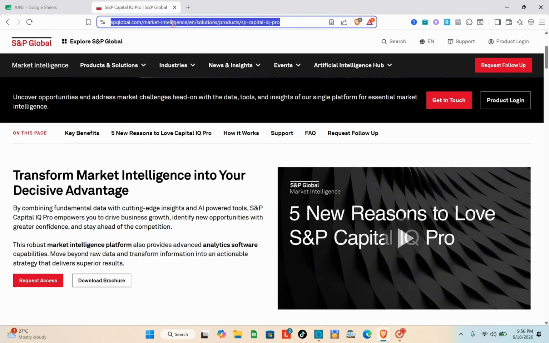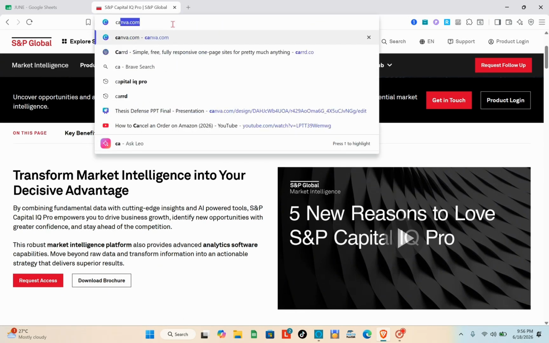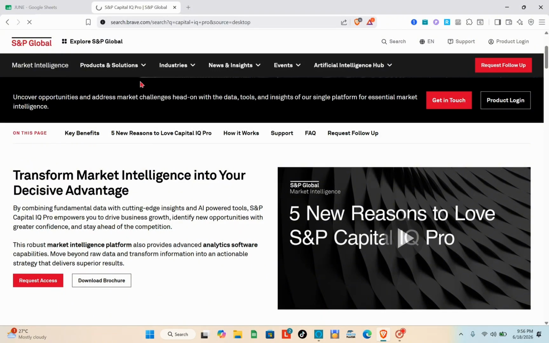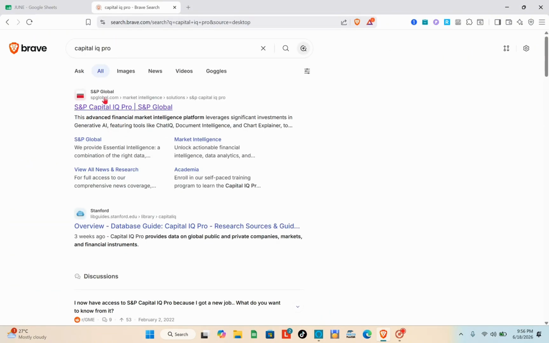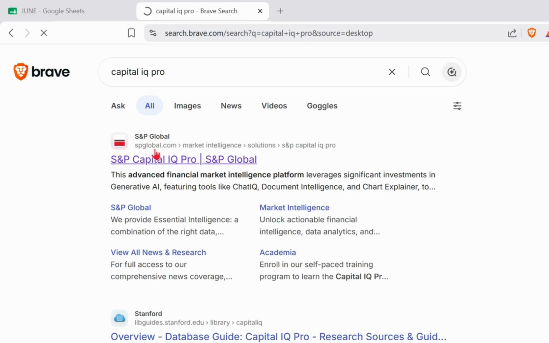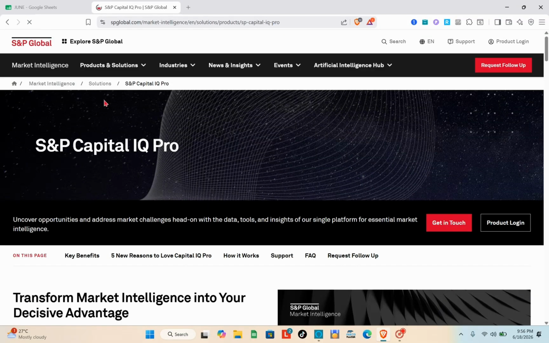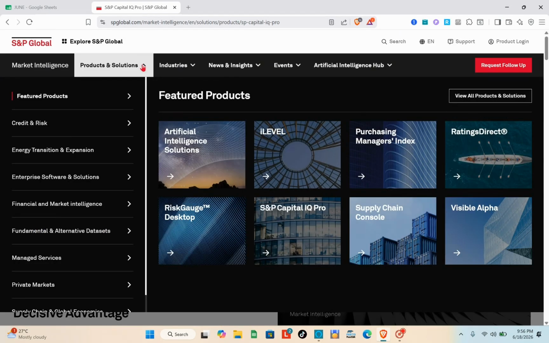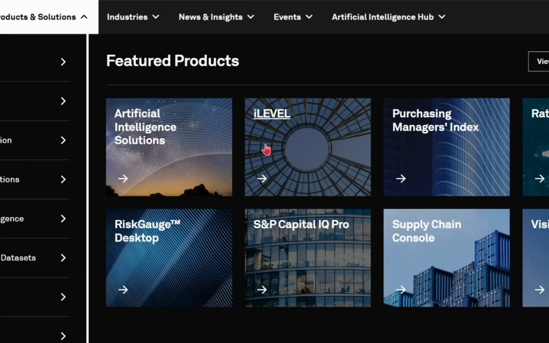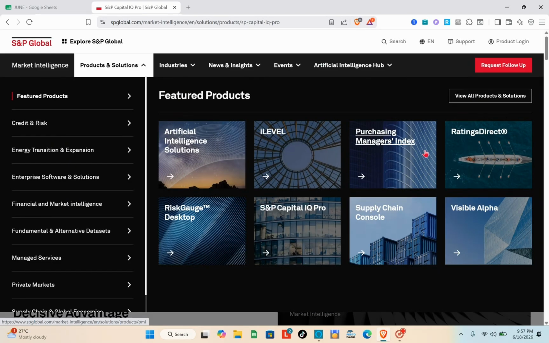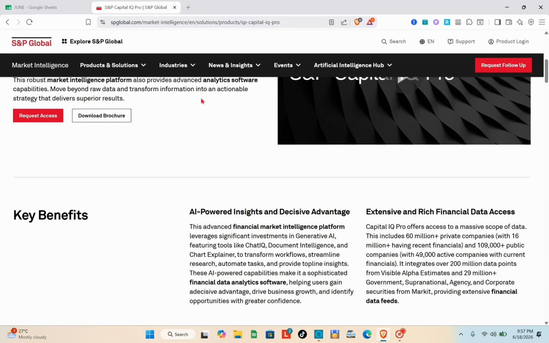Okay, so you just have to open any of your web browsers, and then search for Capital IQ Pro. And then you have this very first website. You just have to tap on this one. Again, the Capital IQ Pro is a financial intelligence platform developed by S&P Global. Here, as you can see, we have their products and their solutions. For their featured products, we have artificial intelligence, the purchasing managers index, ratings direct, and more. So let's just go here.